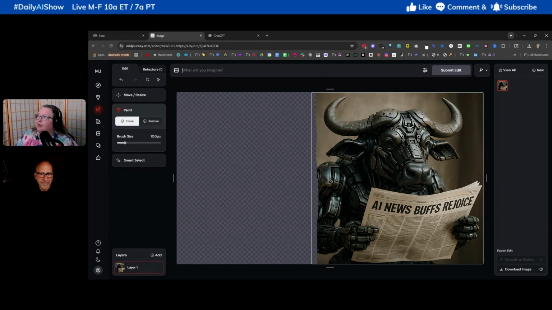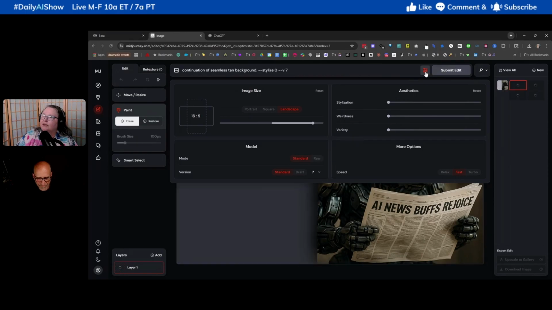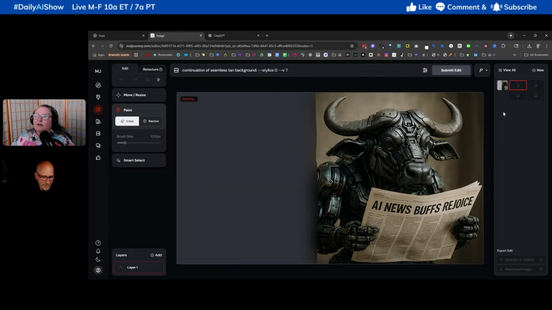So my prompt for this is continuation of seamless tan background. And we'll see whether that is gonna work. But the other thing that is important here is I have no stylization, no weirdness, no variety, don't do anything else. And I often have this on draft, but let's just do it this way. And I'm gonna submit this edit, and it is gonna give me 4 options.